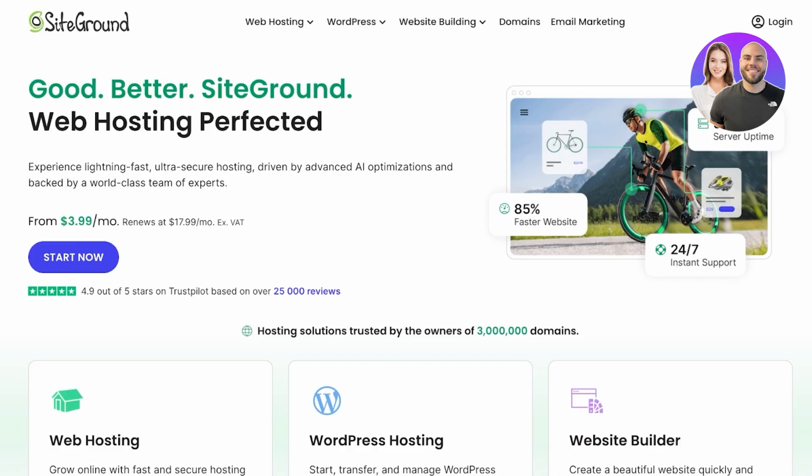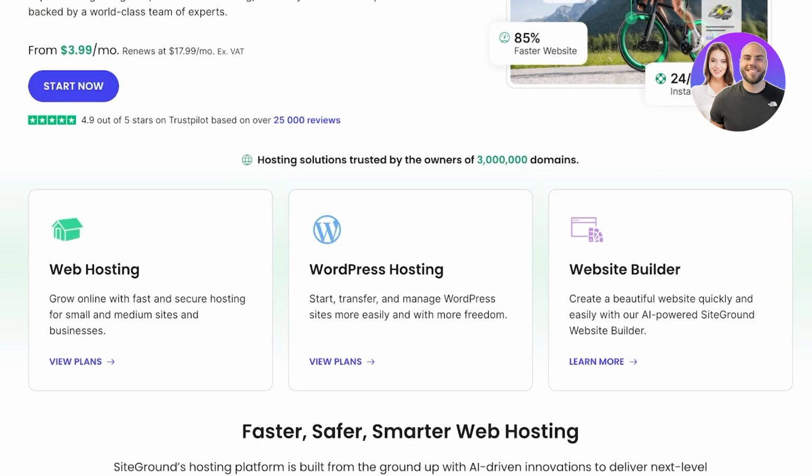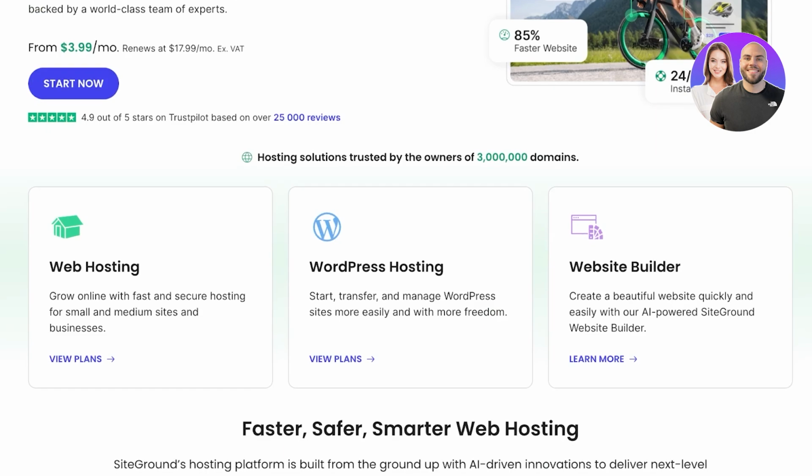So what's the final verdict? Well, this is a feature-rich, supportive, and beginner-friendly platform. The quality and reliability make it worth the price. So if you want hosting that just works, especially for WordPress, SiteGround is the best tool for you.